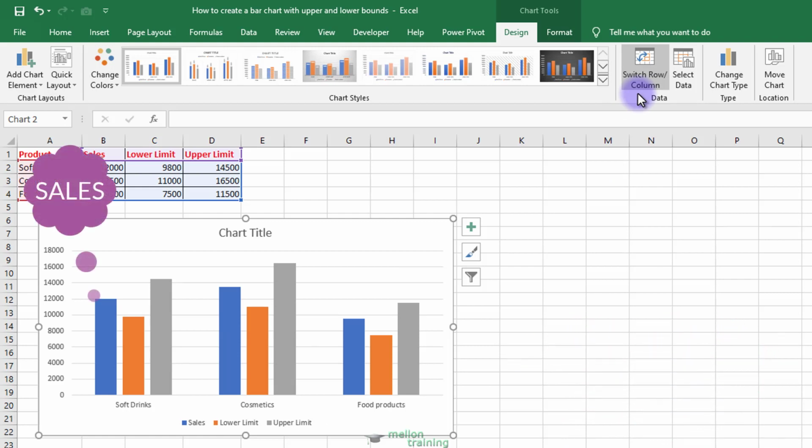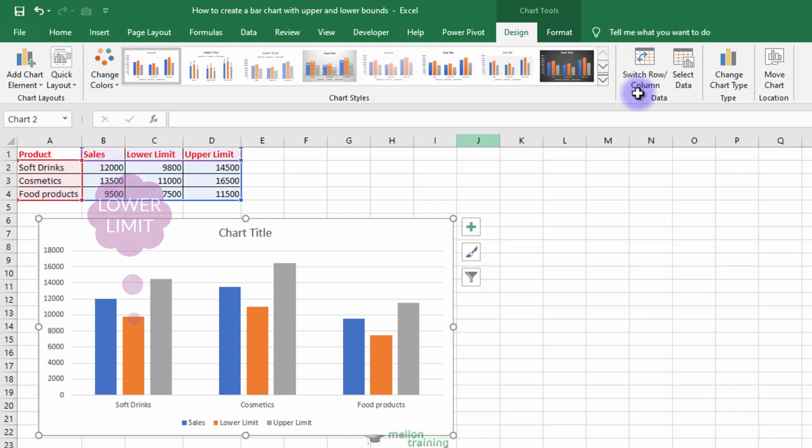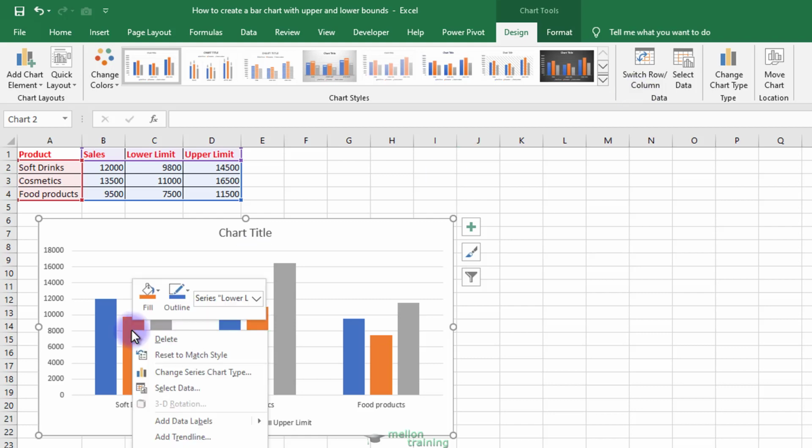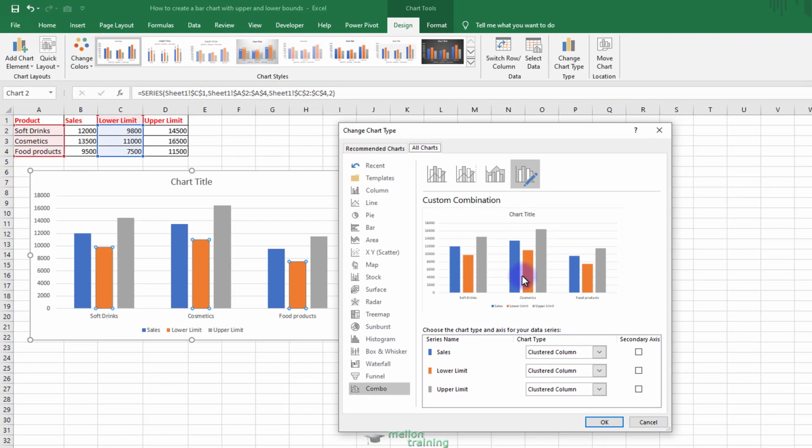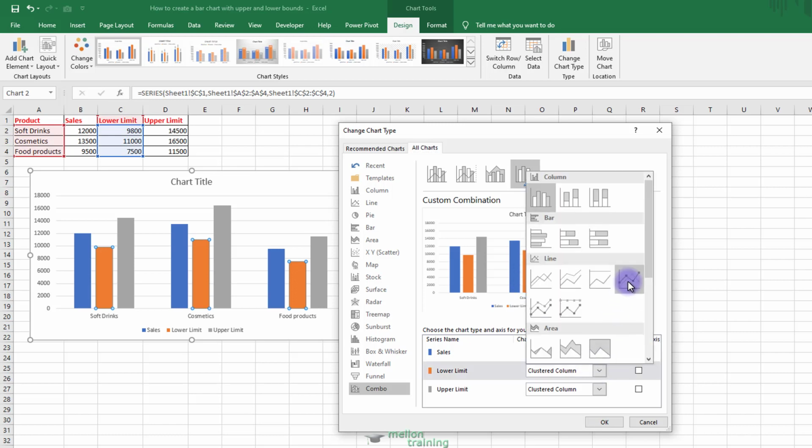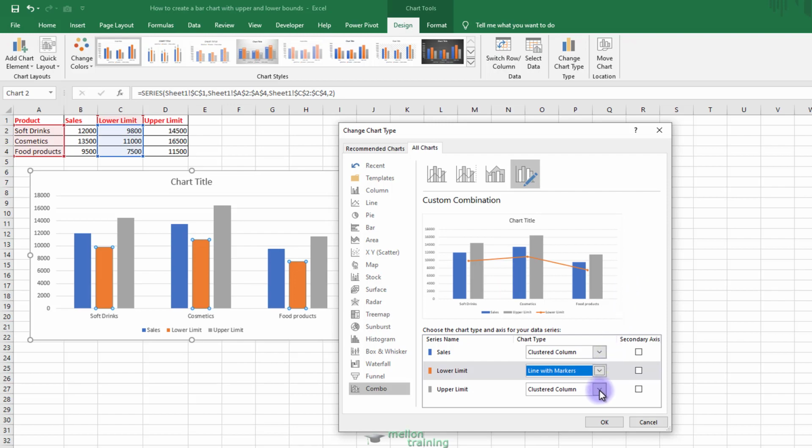The blue column is sales, the orange is lower limit, and the columns with the gray color is the upper limit. We want the sales to remain as columns, and the lower and upper bounds to be shown as markers and not columns. To do that, right-click on either one of them and choose Change Series Chart Type. From this dialog box, we can easily change the chart type. Select lines with markers for the lower and upper limits and press OK.